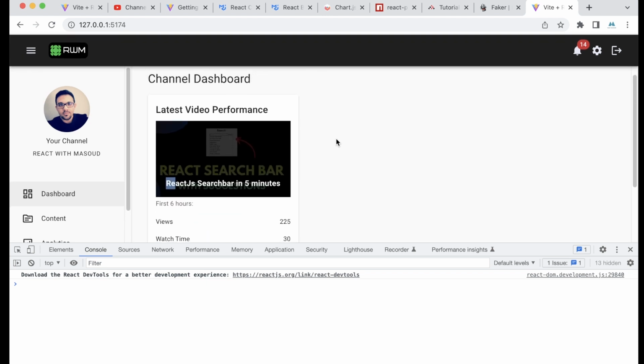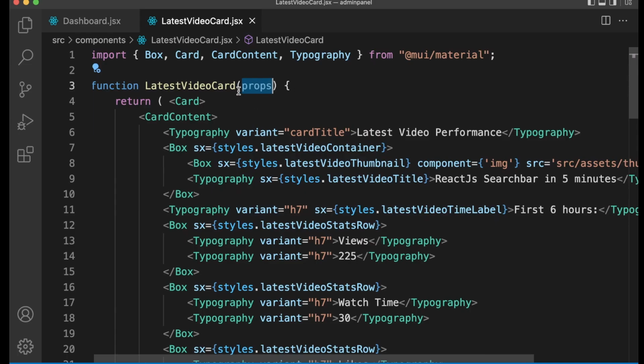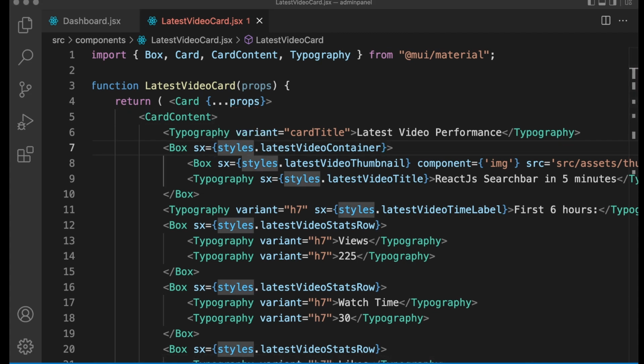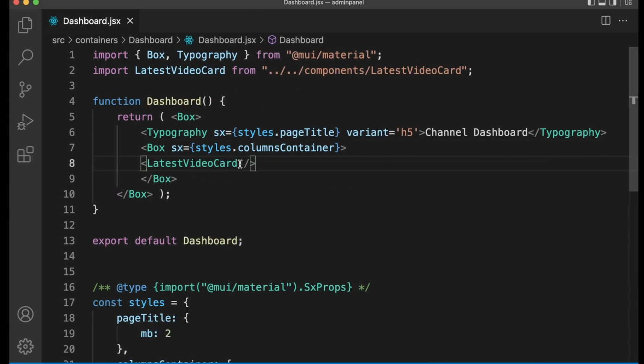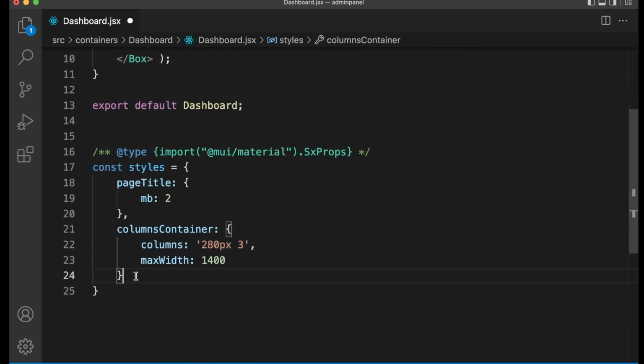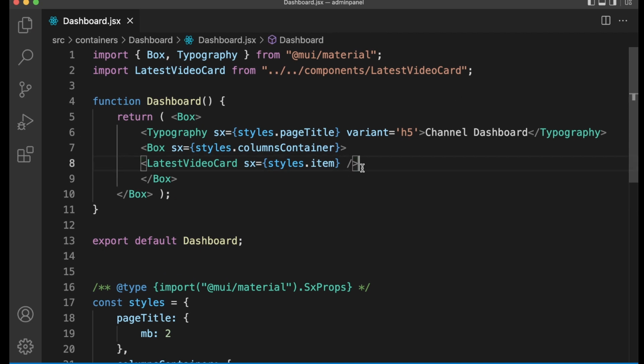Cool. Let's go for the other cards. I forgot to apply props here, so I'm going to apply it here like this, because I'm going to apply some styles. What's wrong here? Nothing is wrong. Okay, cool. Let me close it because I'm going to apply some styles to this one, so I need to have those props there. Styles item. We can define our item styling here. Just a margin bottom 2 to have some space between each card.